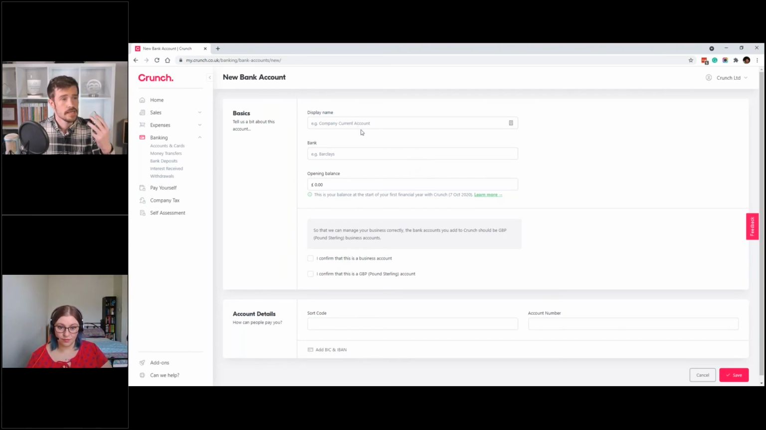So let's say, display name, you can make it as simple or as complex as you want. This is just a way of you identifying the bank account. So if you have more than one, you want to make sure that you're able to easily differentiate which accounts are which.